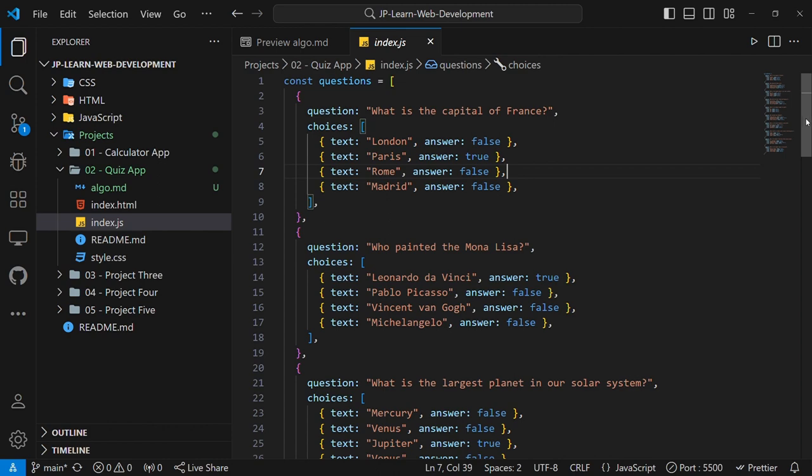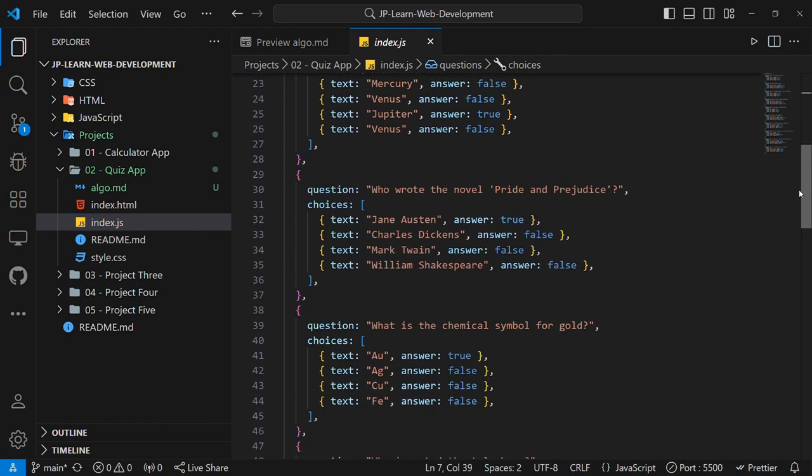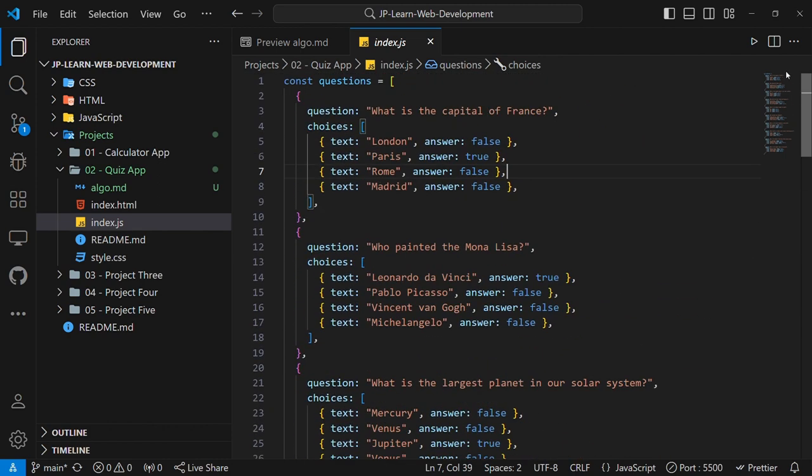So the questions are hard coded in this. You can see there are almost 10 questions there, and each object has this question key and value. Then there's another key of choices, and the choices key is also an array of objects. So the choices key has the text, that is London, and there's this one answer.